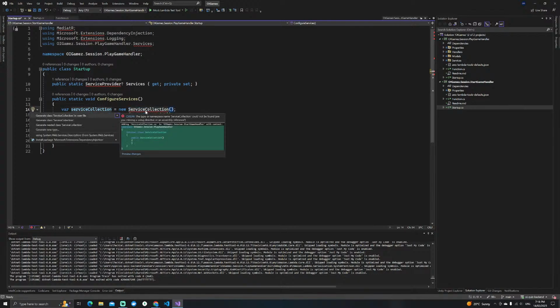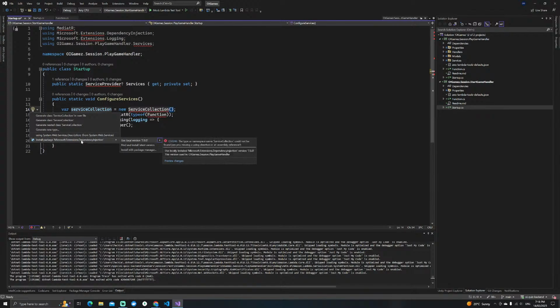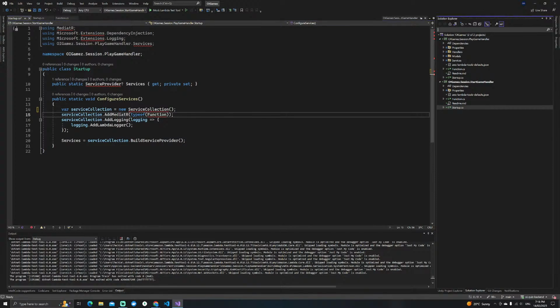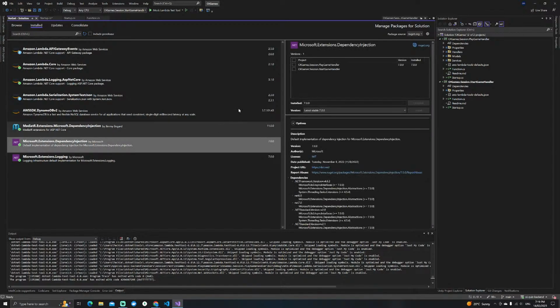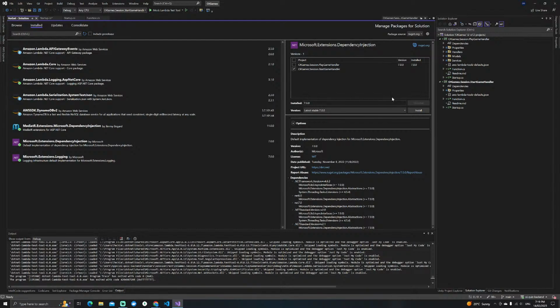So for service collection, we have to install Microsoft Extensions dependency injection. And I believe I can do that from package manager. So let's just do that quick. Some of this stuff I already have as NuGet packages for the solution. I just need to install them into this project. So this one here, it's already installed here. We're going to install this one here as well. And we'll just go bang.